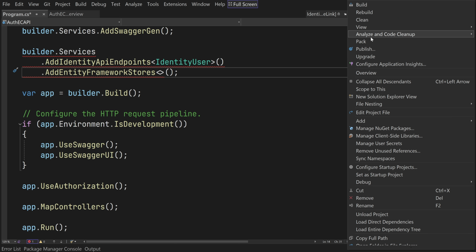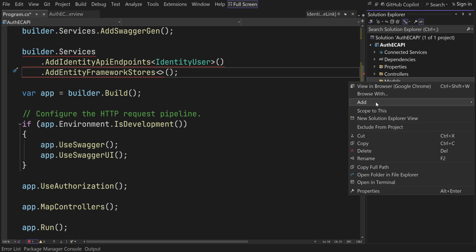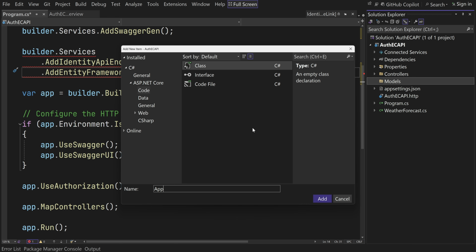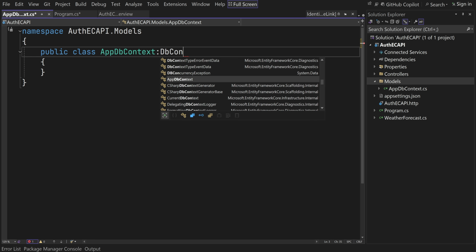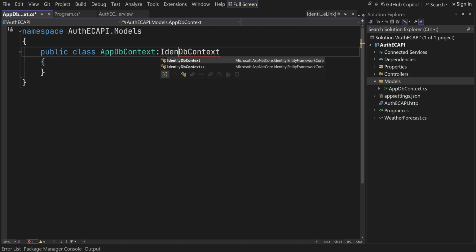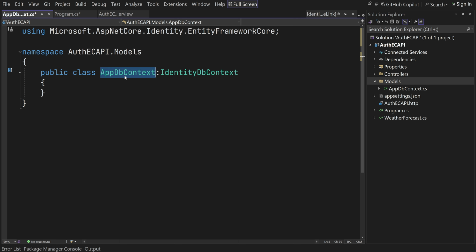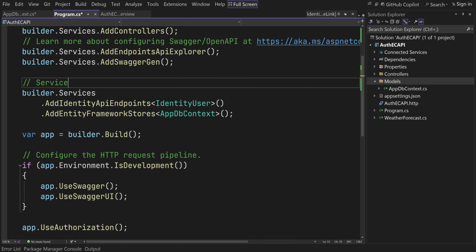So let me create a new folder called models. Inside that, we can have this class AppDbContext. Normally, in order to define a DB context class, we inherit the Entity Framework class DbContext. In case of identity core or ASP.NET Core Identity, we have to make use of the class IdentityDbContext. Now this becomes a DB context class. Now let me copy this and let's pass the same here. So here we are done with adding services from ASP.NET Core Identity into this Web API project.